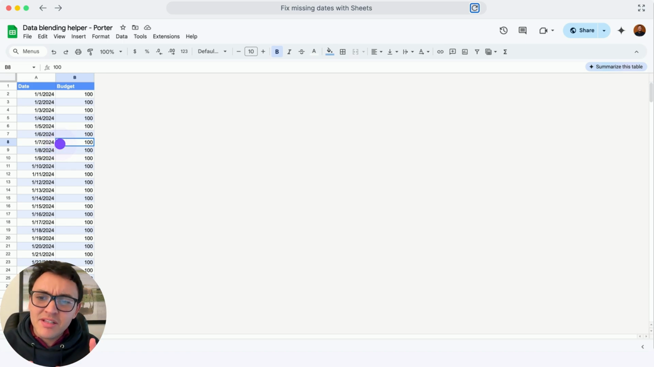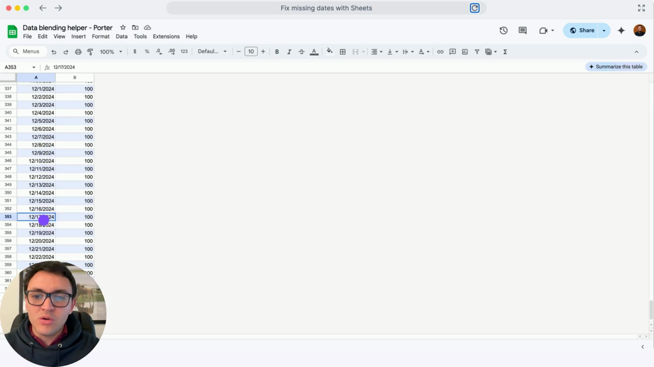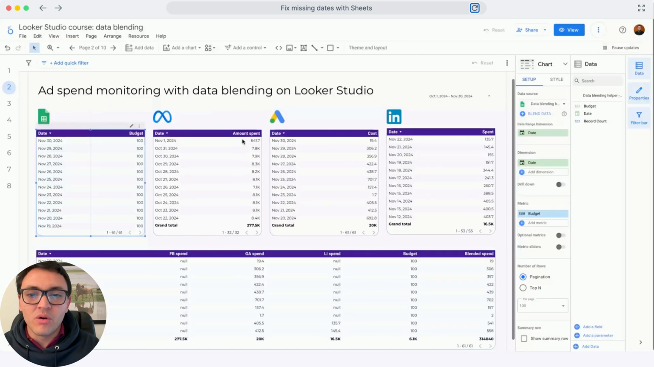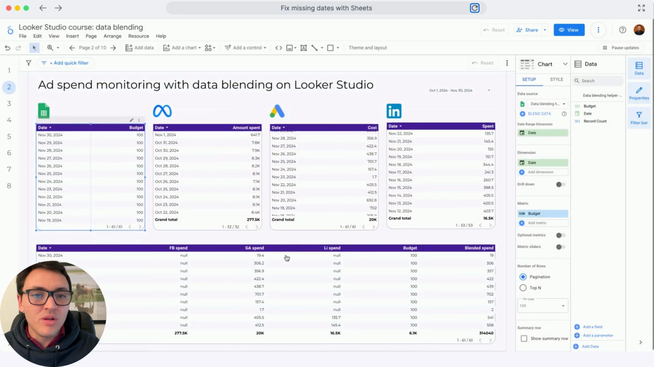Now, I have this table with date and budget. I will blend it on Looker Studio, and I am not missing any date. As you can see, this table is bringing all the dates of 2024. Why is this important? I will show you.